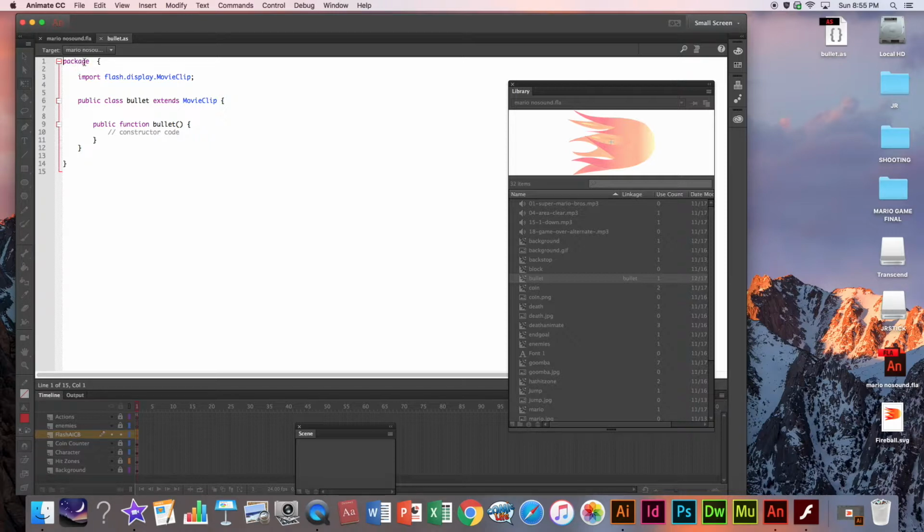It's a package, which means that this is all contained within this packaged file. We're going to import another set of commands that we're going to need, and we're going to get the flash events commands, which we have used before in our other ActionScript file.